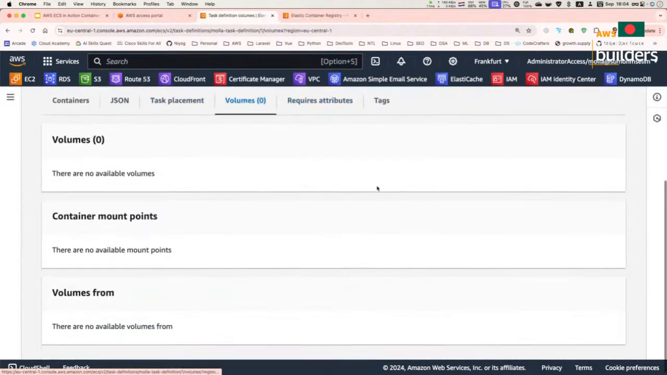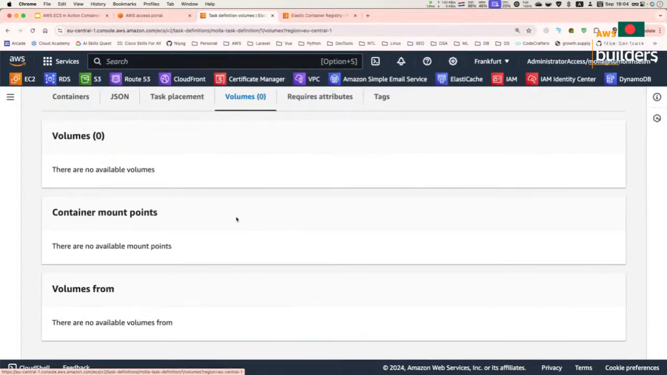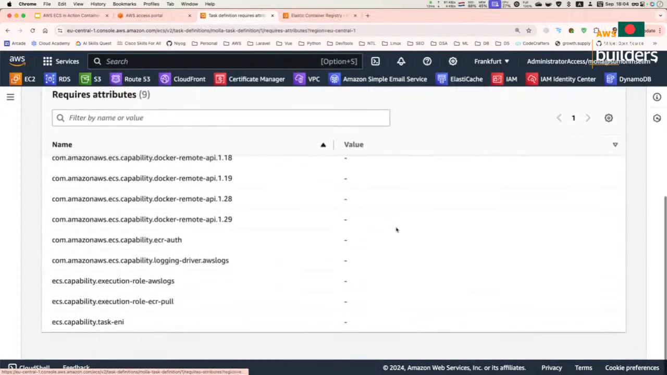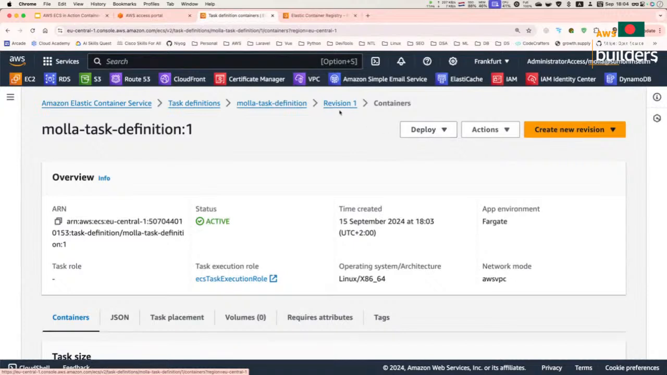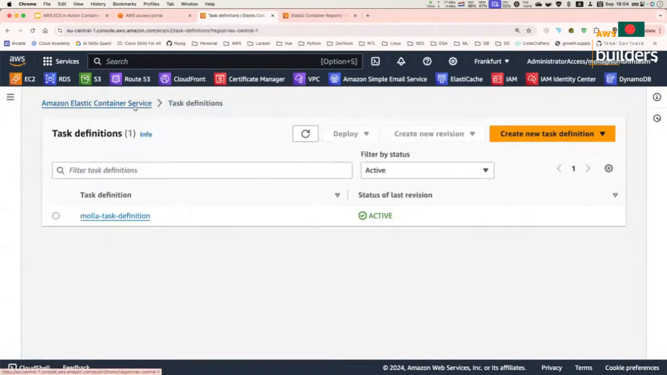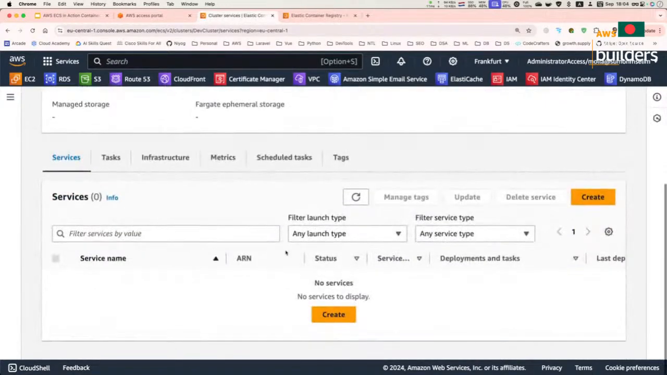So there are a couple more options, like if your task needs to use storage, you can find those storage volumes information here, but in our case we don't need anything. And there are a couple of other options which we don't need to think about at the moment. And from here we can deploy a task, and a task definition can be run as a task or also as a service. Let's go to service and talk about that a little bit.